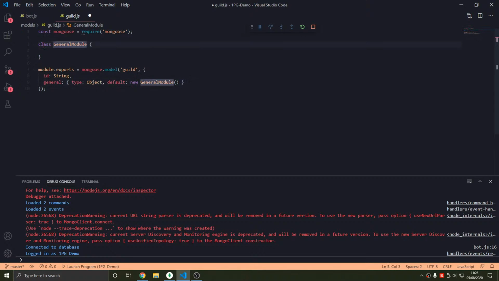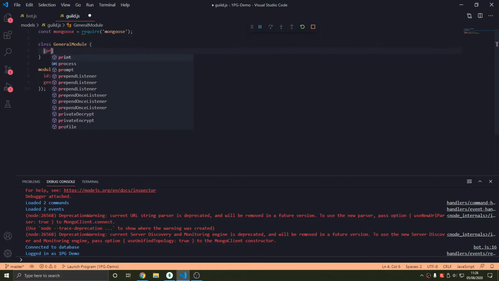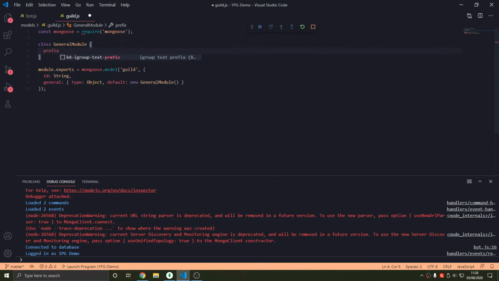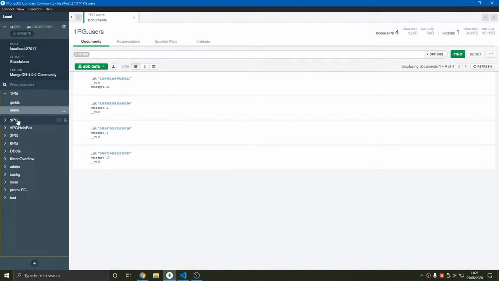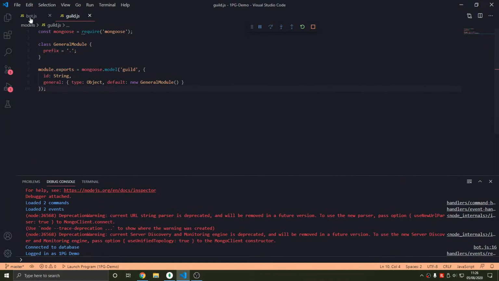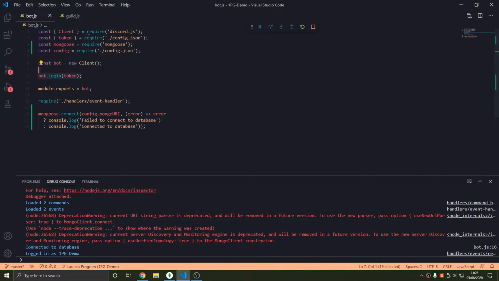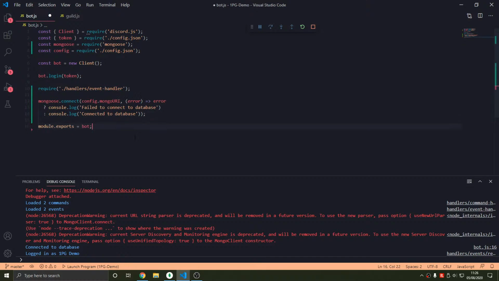There we go. So prefix. So the prefix is by default dot. That's it. It's a class, so it makes this as a class by default. So this is the name of a collection. So in this case, it adds an S at the end for some reason. But there we go. So let's add this at the bottom. Cool.